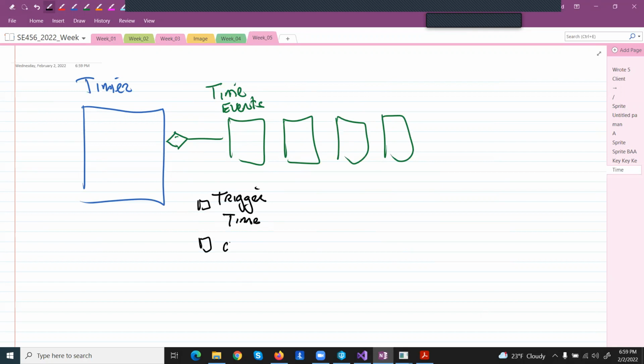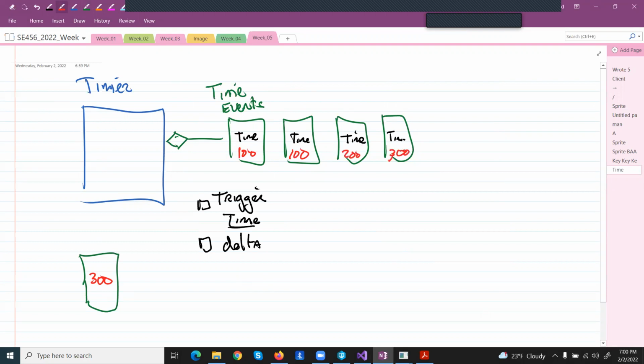And it's going to have the delta time. Okay. And so basically what you're going to do is you're going to put everything by this trigger time. So you'll have a certain time, certain time, certain time, a certain time. And so if you insert a new one here, and let's say it's 300, and this is 100, 100, 200, 300. Make my life easier, 400. We're just going to insert it, it goes in there.